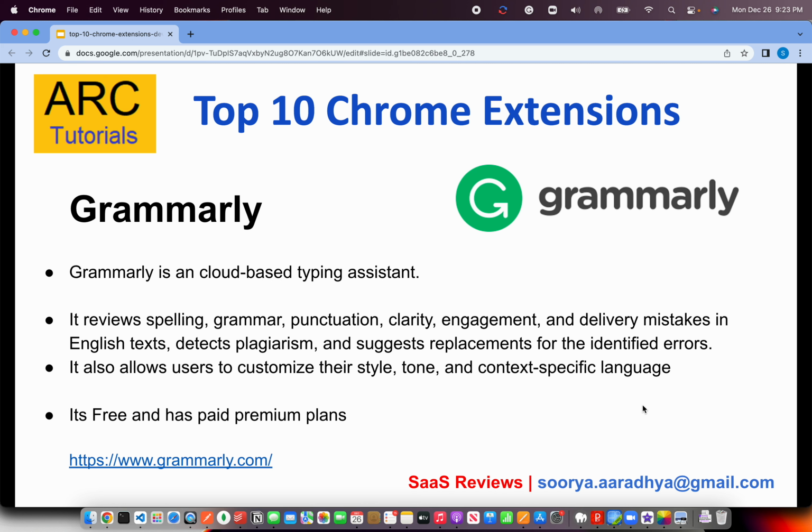The next one is something that I personally love and I recommend to everybody who writes anything on a system: Grammarly. Grammarly is a cloud-based typing assistant which helps us in reviewing spelling mistakes, grammatical mistakes, punctuation, etc. It also helps us in checking plagiarism, and you can always customize the style, tone, etc. Grammarly comes in free as well as in paid premium plans, but I suggest you get the free plan that will do a lot of help without paying any money.